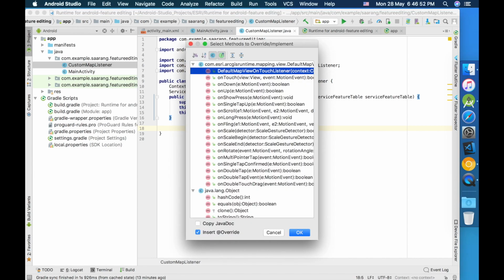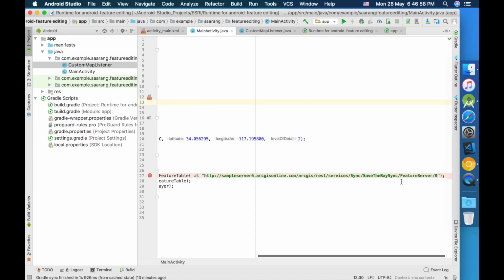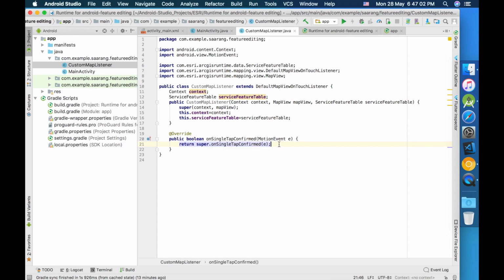I'm going to implement the on single tap confirmed, because I'm only working with the point layer. This is a point layer, so I will only work with the single tap confirmed. So when we tap on the map, we get an XY coordinate. I'm going to create an instance of point, then we'll pass that point to add it to the map.